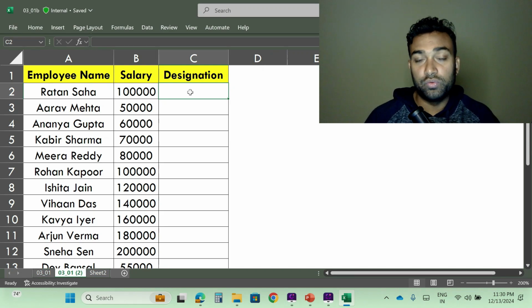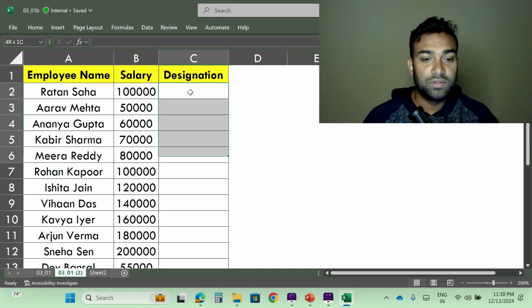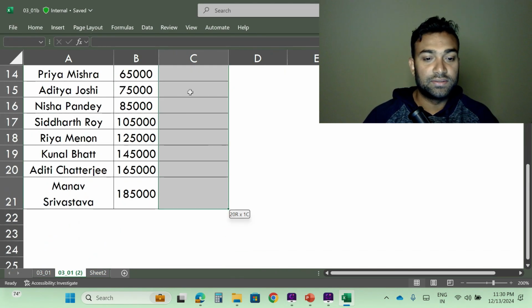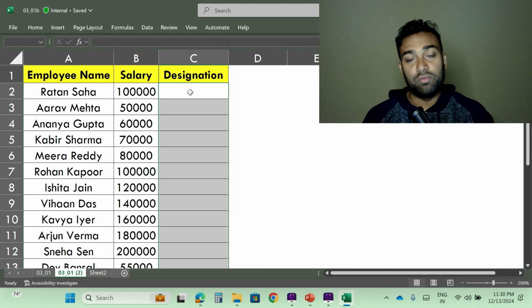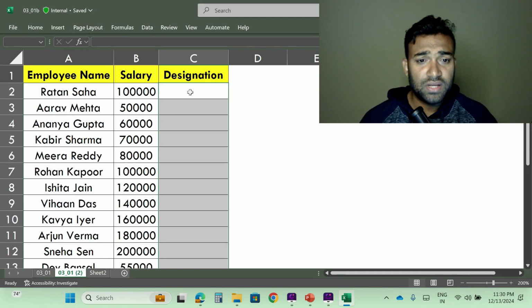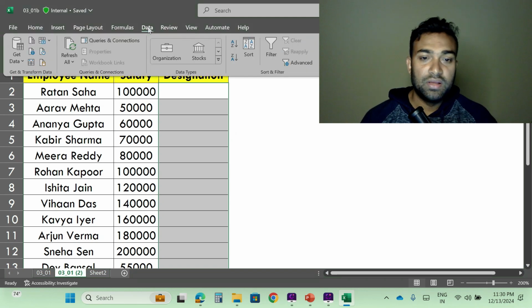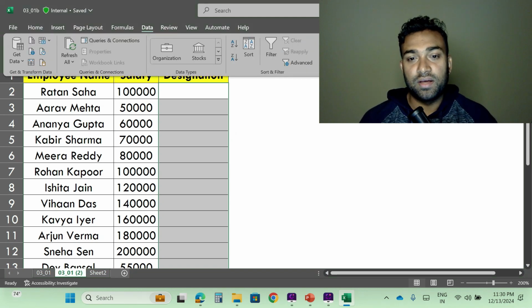where we want to create the drop down, we will select that range. So here my range is like this, this is my range. Okay, so here I want to create a drop down, I want to do the data validation. Now I will go to Data. Inside Data there is the data validation option, in Data Tools, and then here Data Validation.